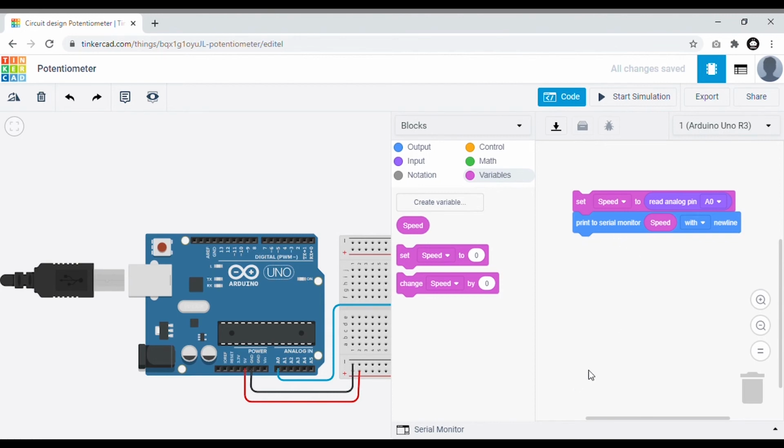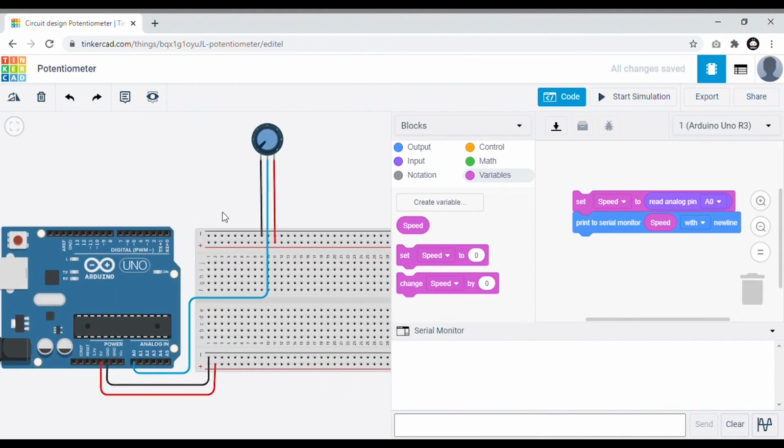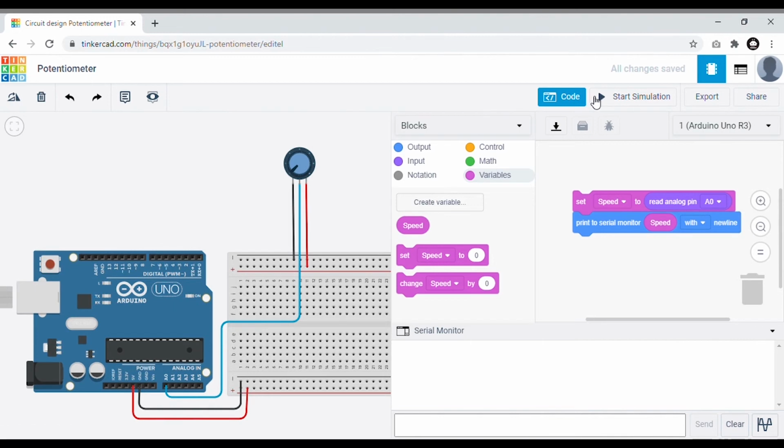Now how do we watch the output of the serial monitor? You can see below the screen that a serial monitor option is given. Just click on it, and an output bar will be shown. Now let's simulate this program and observe the output in the serial monitor. I am just clicking start simulation. You can see that a numerical 0 is displayed over here.